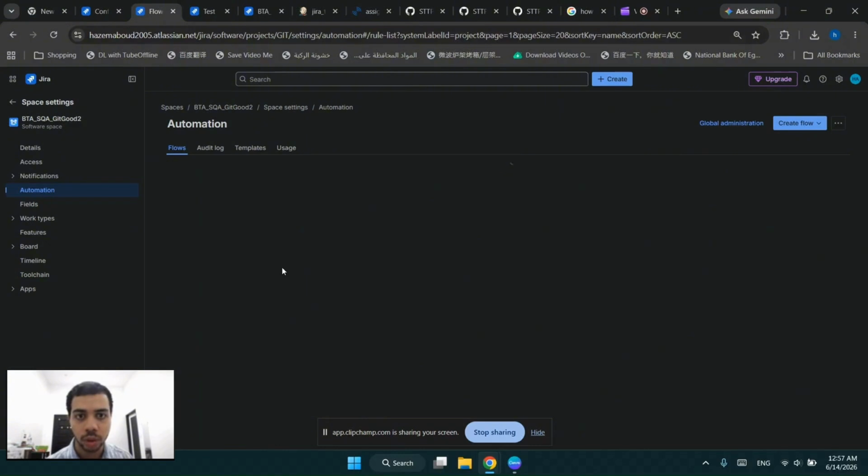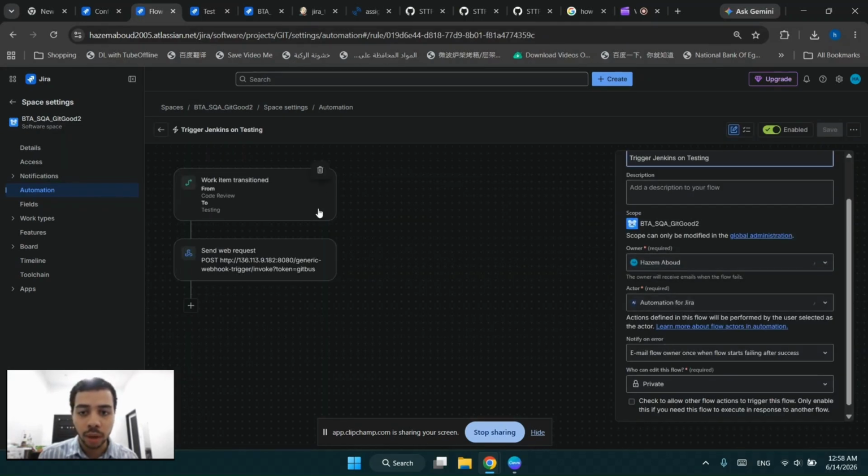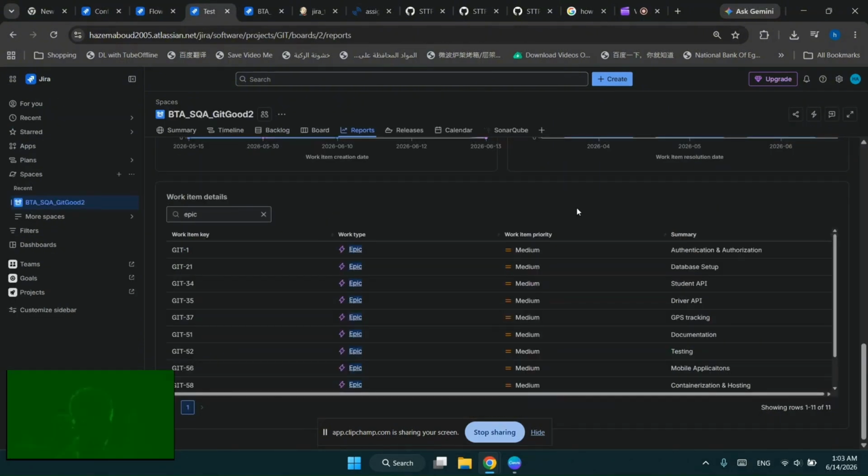We have four automation rules. Three are the default Jira automation rules for child and parent task completion. And we have one custom rule to trigger the Jenkins CI/CD pipeline. This happens when the ticket status changes from code review to testing. Next, I will talk about the epics.